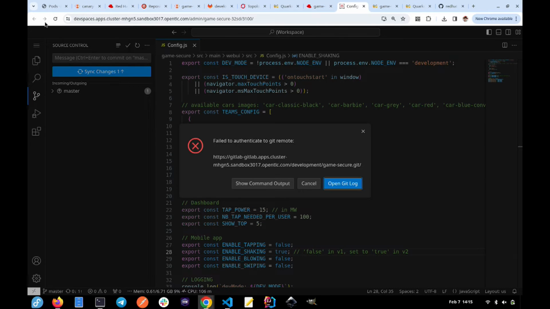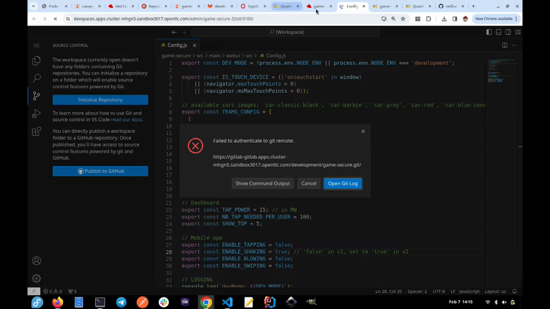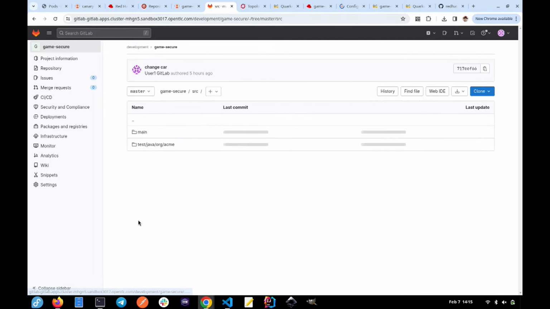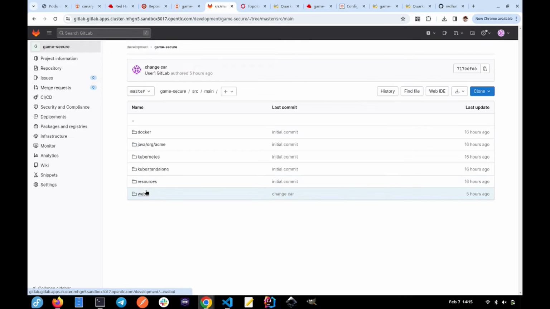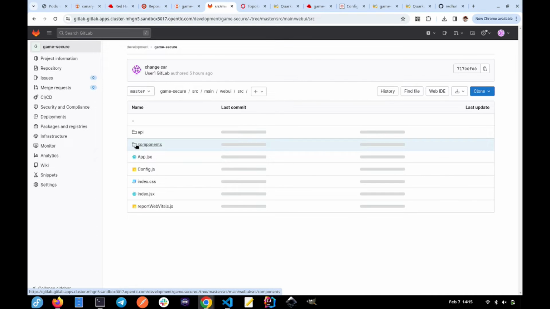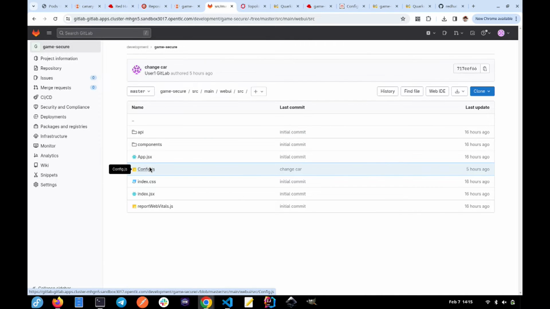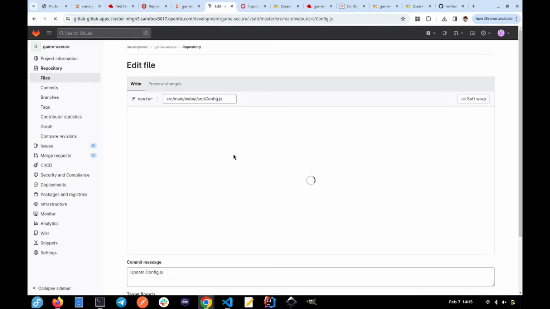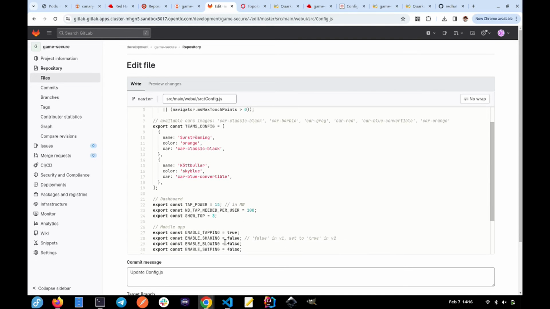Let me refresh this. If not, I think I can just do it straight in the GitLab too. That's where the code is, so main. I'm really struggling with my mouse here. All right, web UI. And then source, config, come on, edit. Sorry, this is like slow motion. Okay, false.